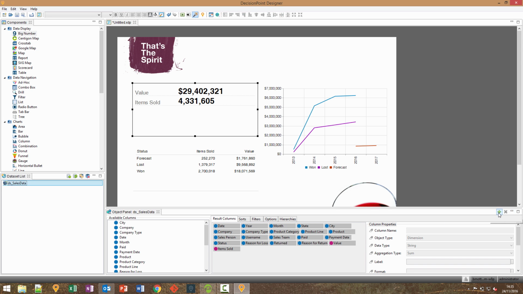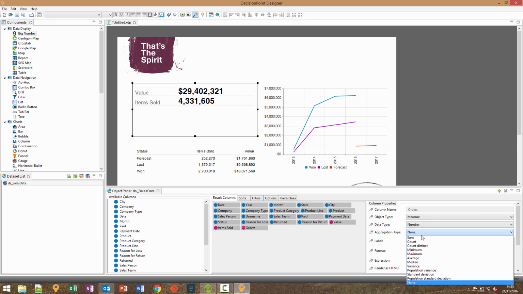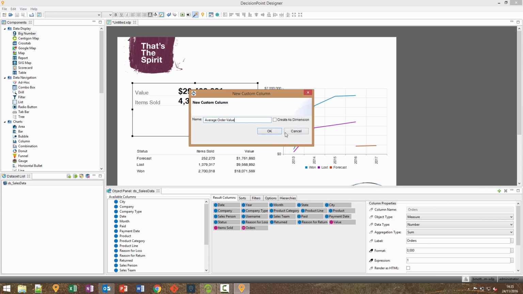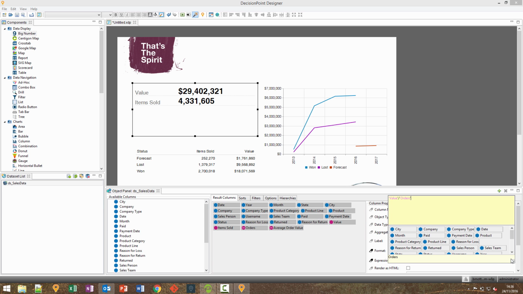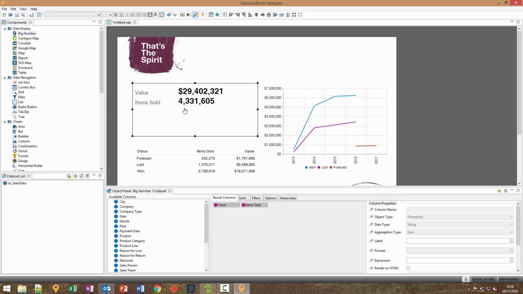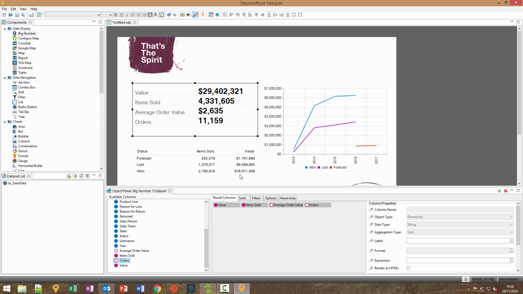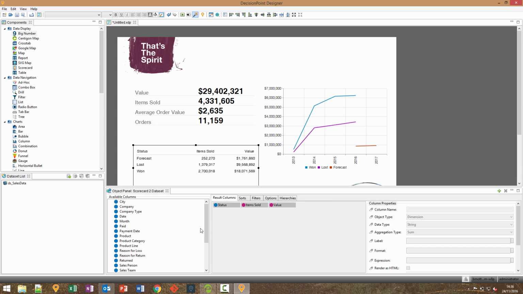And if there's data we need to calculate because it isn't in our raw data set, then we can do that too. Here's a simple calculation for the number of orders. And here's a slightly more sophisticated calculation to display the average order value. Decision Point also provides over 50 functions you can use within your expressions, but the key thing here is that creating an expression is as easy as defining an Excel formula. We can add these new custom columns into our components, for example the big number and our table.